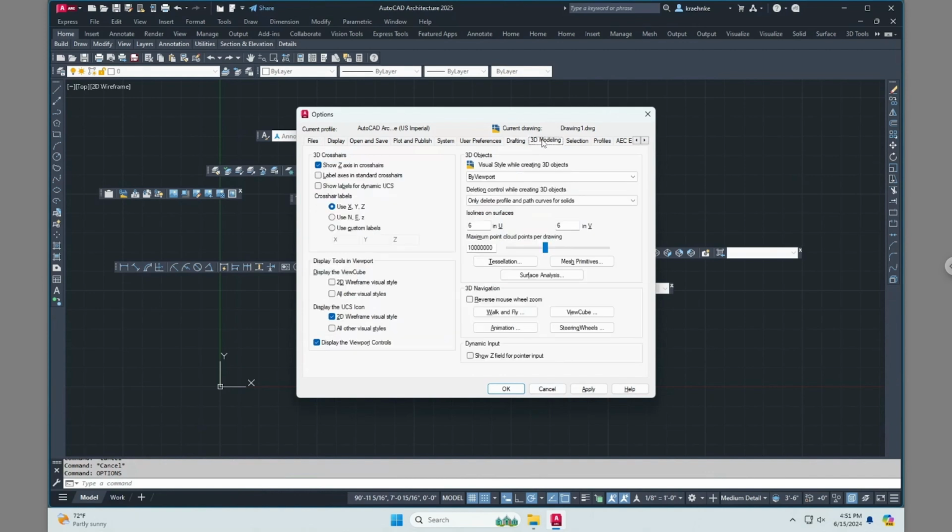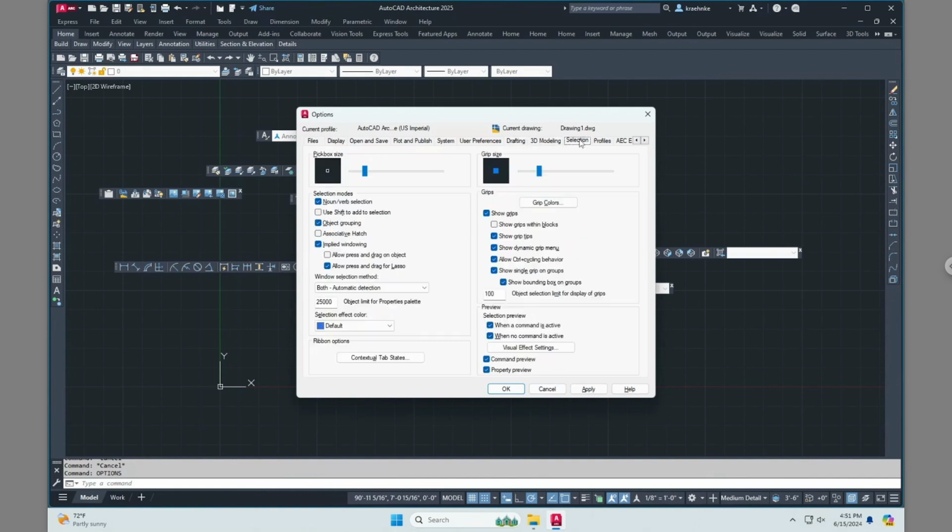All right, what we got? 3D modeling. I don't really do 3D. So selection. Let's see. Okay, so your pick box. That's when it's just a little tiny box. So I like that a little bit bigger for sure. About there. Grip size. That's when you have grips. You can change those if you like. What else in here? I think I also turn off selection preview when a command is active. I think that's all I do there.